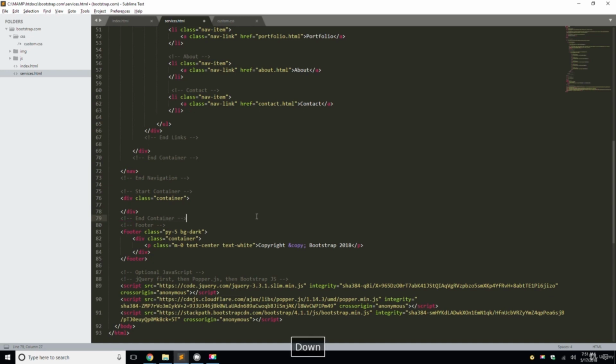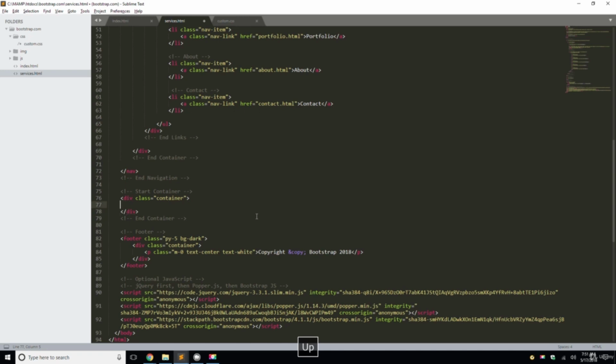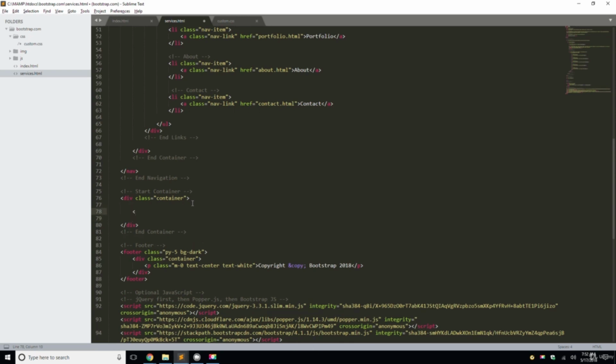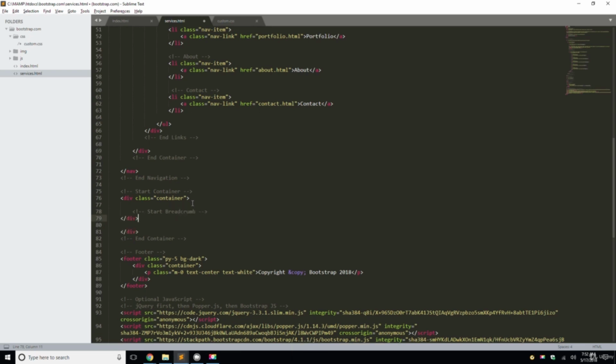Okay, and now I want to return one so we have space in between the footer and the container. I'm going to tab in, and I'm going to look here. Okay, so inside the container, I'm going to tab in once, and I want you to return a couple times, and we're going to do breadcrumb. Start breadcrumb. Okay, and then we're going to end breadcrumb.